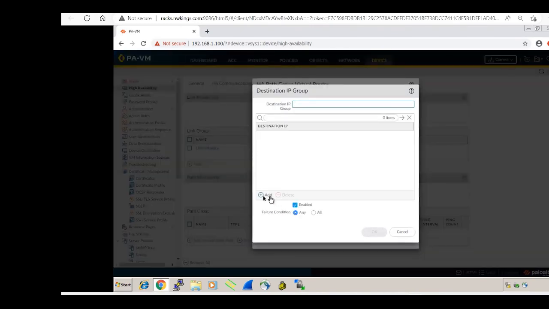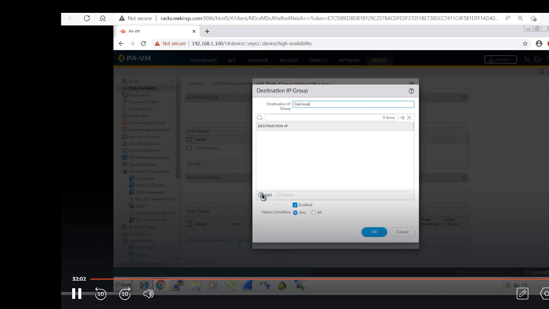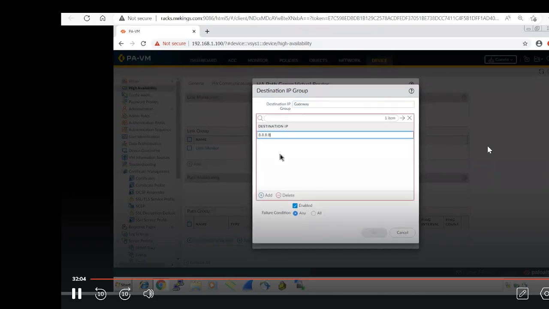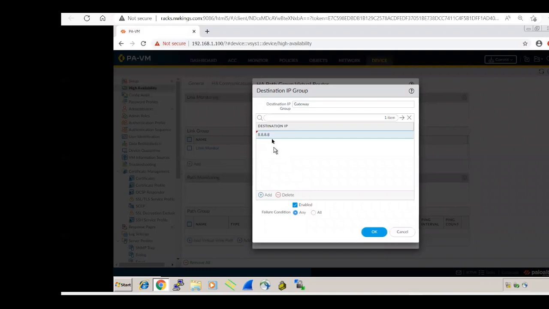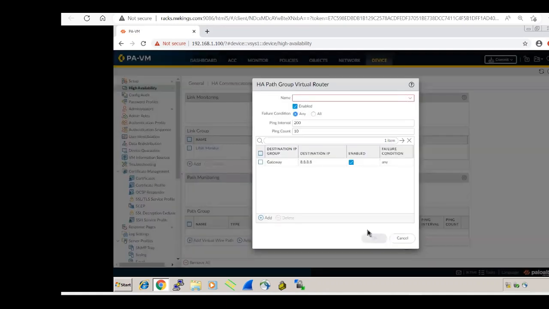Always put the gateway IP, either the gateway IP or something like Google DNS. So here I'm just putting Google DNS. If Google DNS goes down or the internet goes down, then my peer will become active. Or give your ISP gateway, the firewall gateway IP. If the firewall is not able to reach the gateway, the peer firewall will become active. So it will ping all the time, it will ping the gateway.